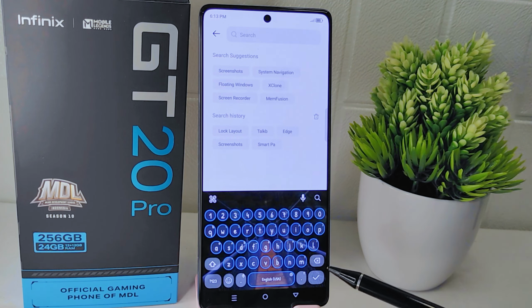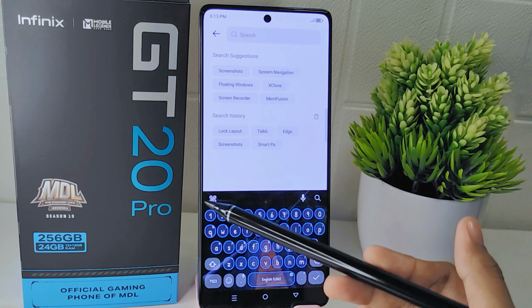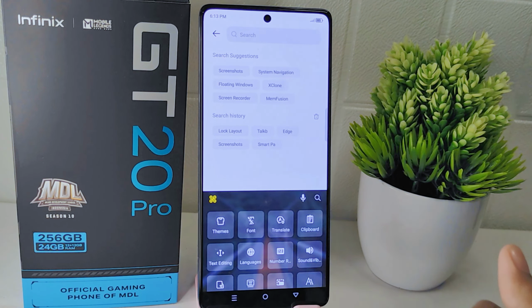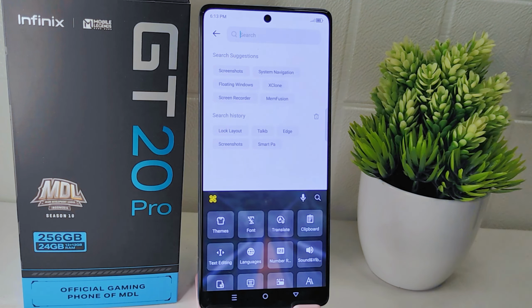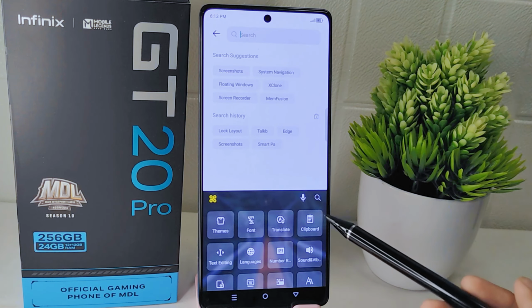Okay, and then you can tap this icon. So here, look for the clipboard icon. It often looks like a small clipboard or a document with a clipboard icon on it. Okay, tap on this icon to access the clipboard.